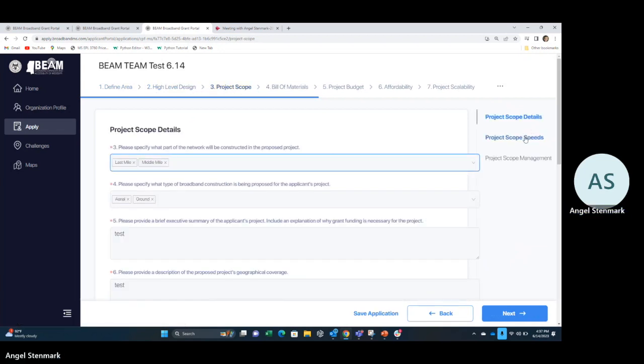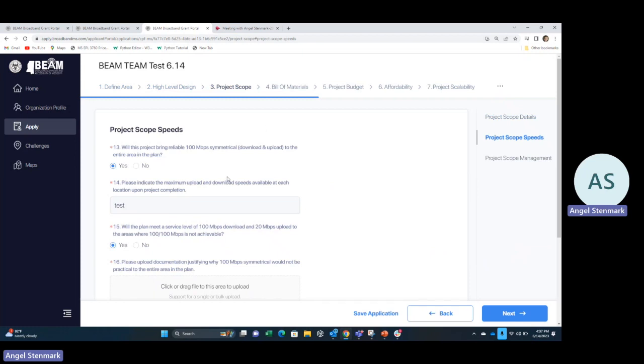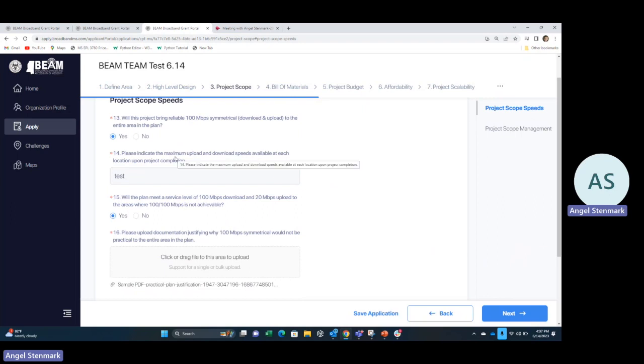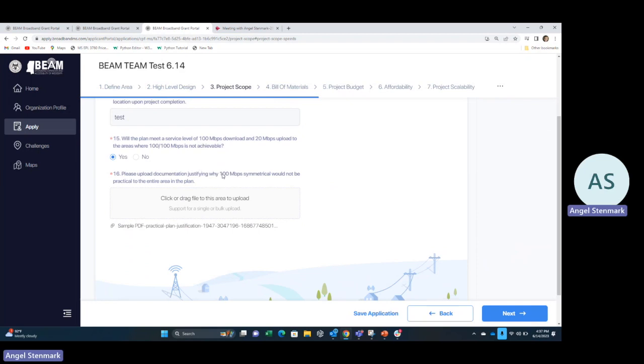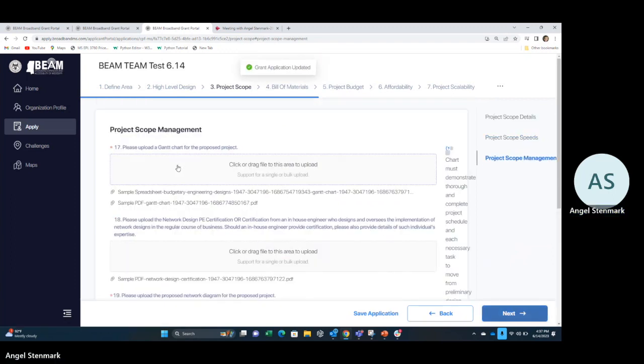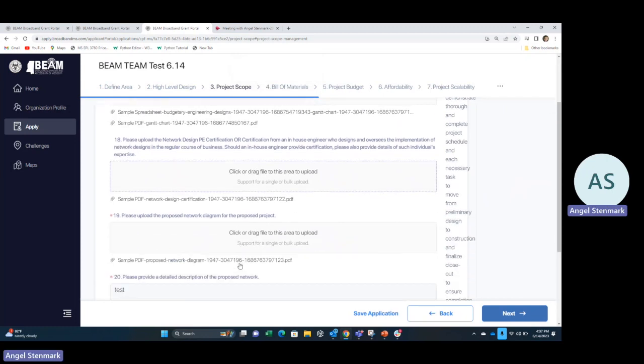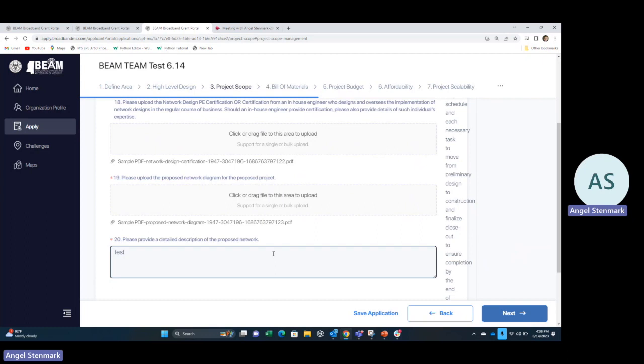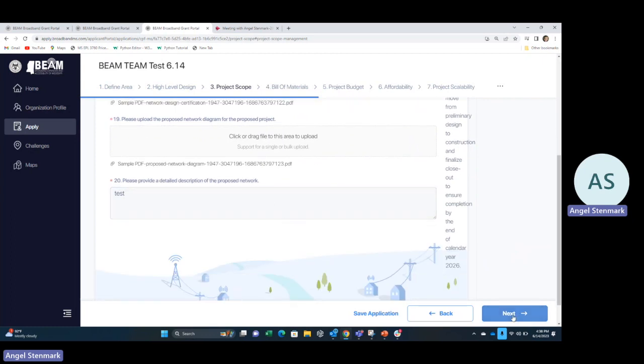The next page is Project Scope Speeds. This is where you'll answer questions about the downloads and upload speeds of the proposed project. If the project does not meet the 100 megabits per second symmetrical threshold, this is where you'd upload plan justification. Click Next. This is where you upload the Gantt chart, network design, certifications, and a detailed description of the proposed network.